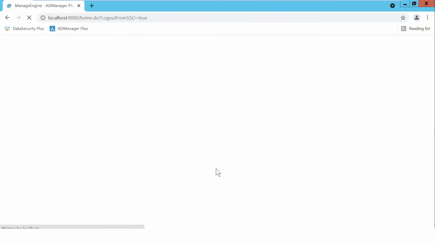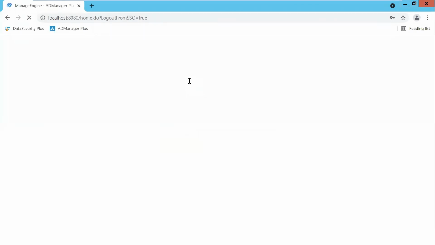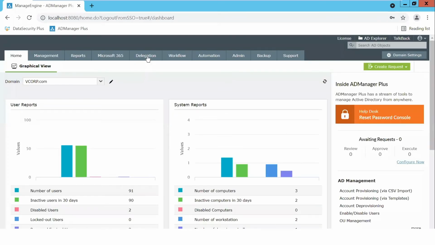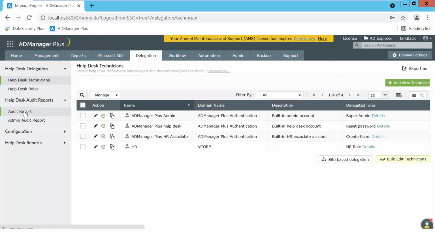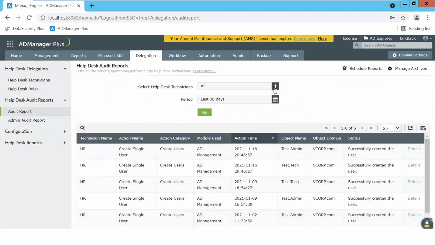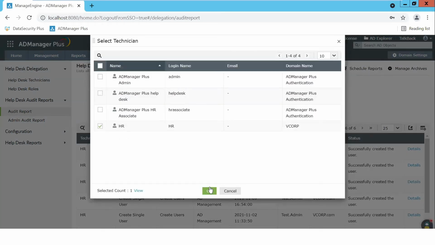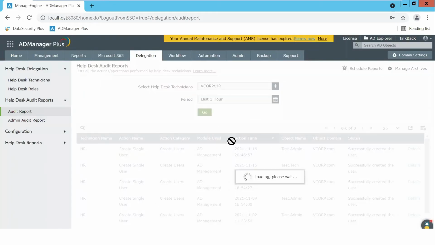All right, and I'm going to log in as the admin because I need full access. All right, so I go to the delegation tab that you see on the screen. All right, because this is where all the delegation and auditing of your technicians happen. So I go to the delegation tab, right? I go to the audit report section and I select a specific technician. So I'm going to select the HR, okay? And I'd like to know the actions done by the HR in the last 1 hour, okay?